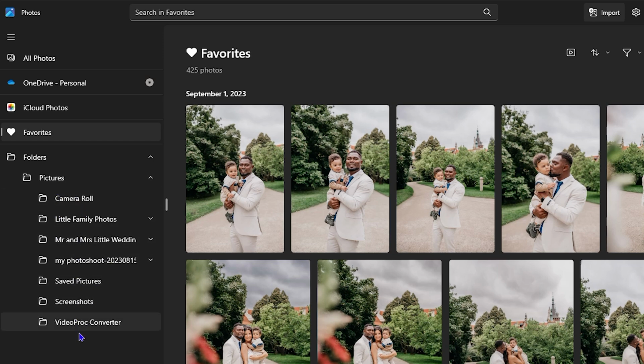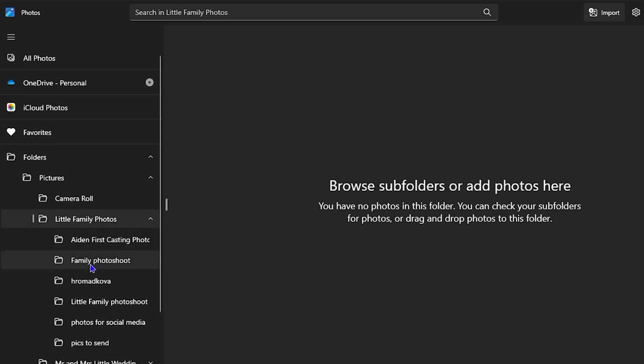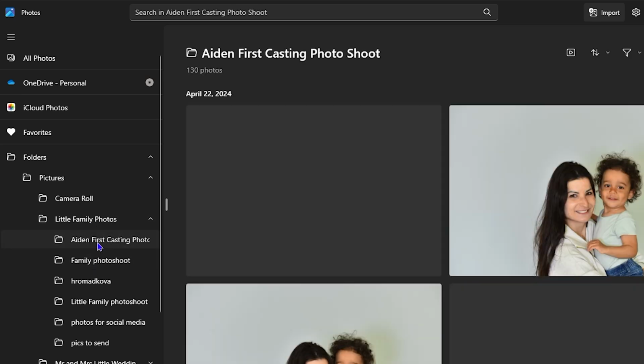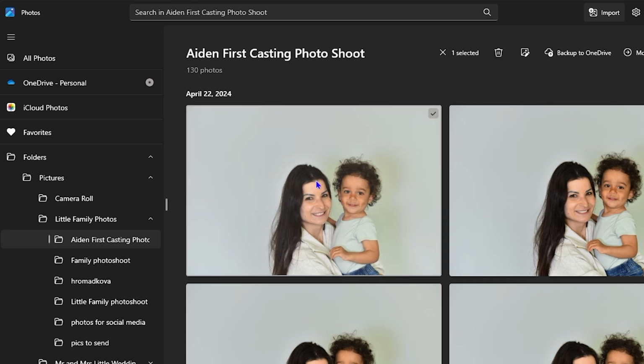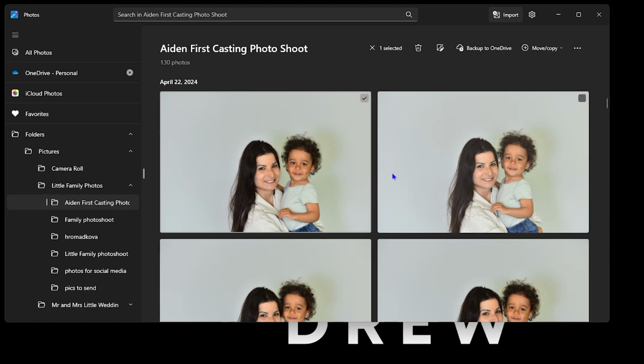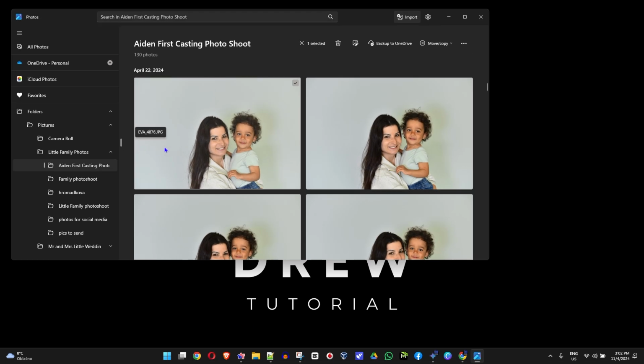So you can easily go ahead and find where those photos are stored and you can easily add these to your favorites. So as you can see, I have a bunch of different folders here and I can simply go down to these photos and I can find them. So easily you can find a photo, you can click on them, and you can view them and you can basically store them in your favorites.